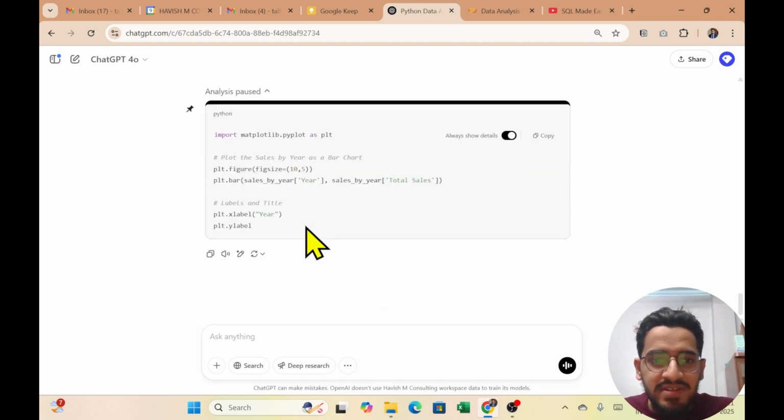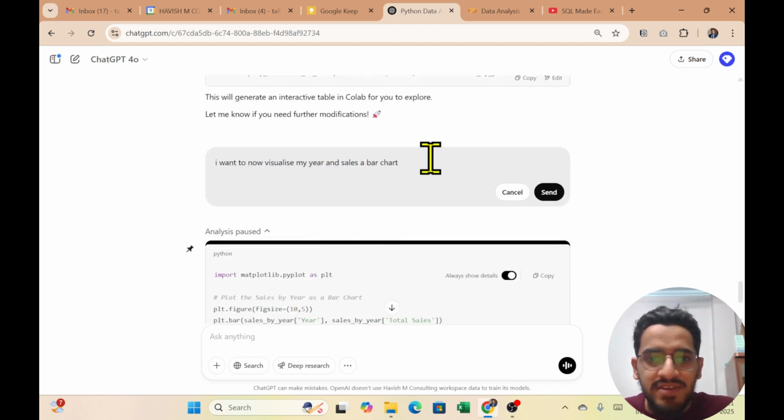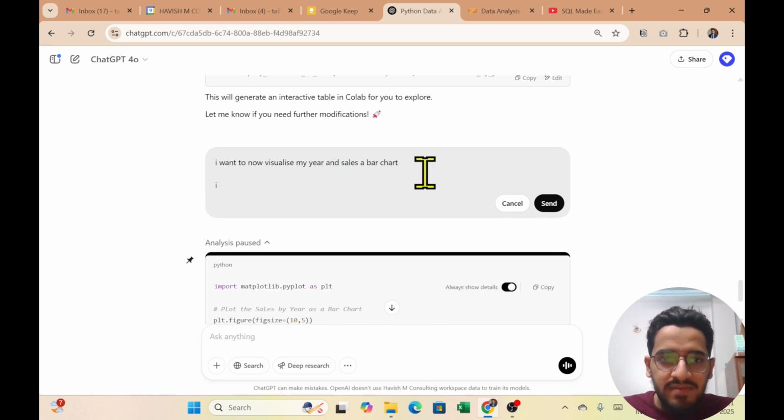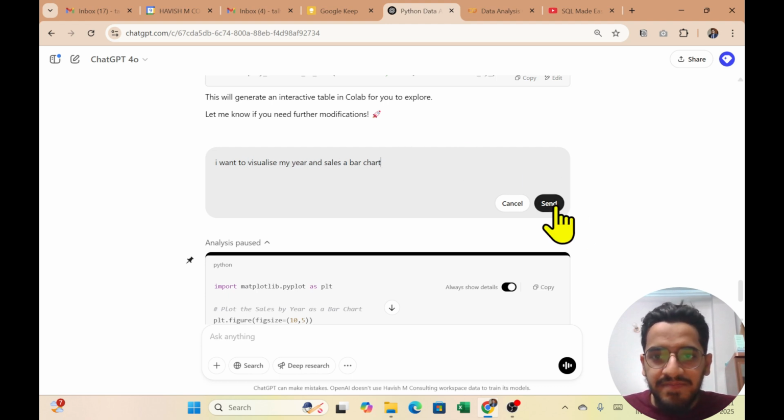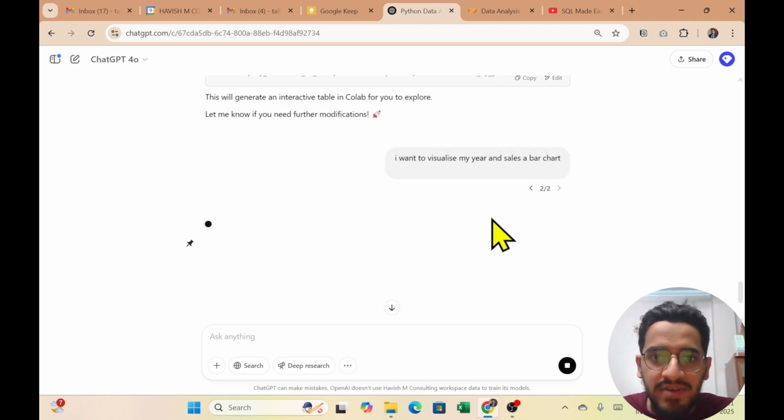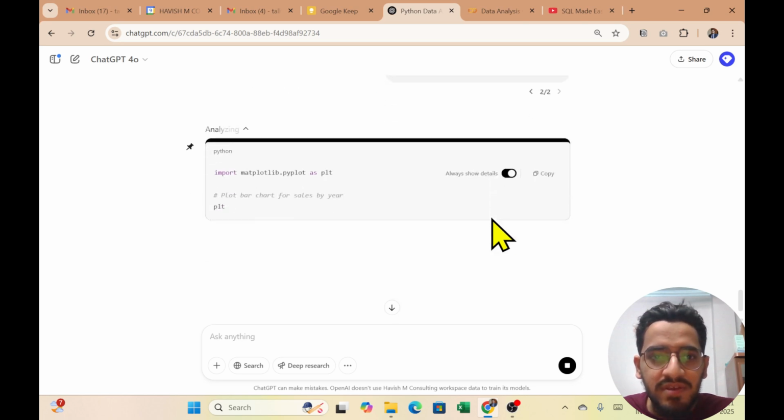Now, because I'm in the paid version, it starts writing some code here, which I don't know why it is doing, because it will not be able to give me an output because I haven't uploaded my dataset. Give me my year and sales as a bar chart. I hope that does not start writing code. I just want a simple output, which is the code.